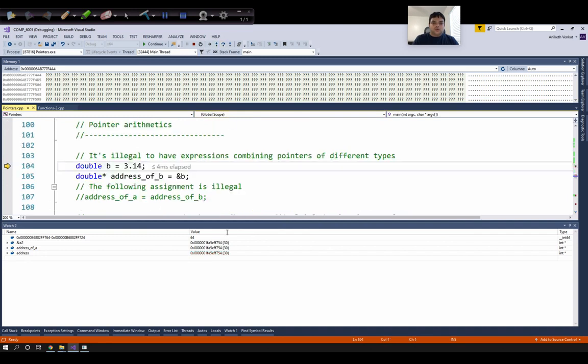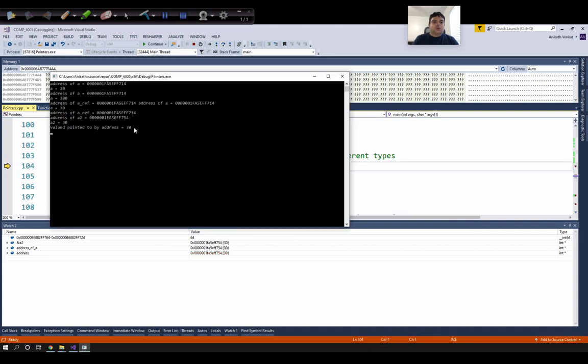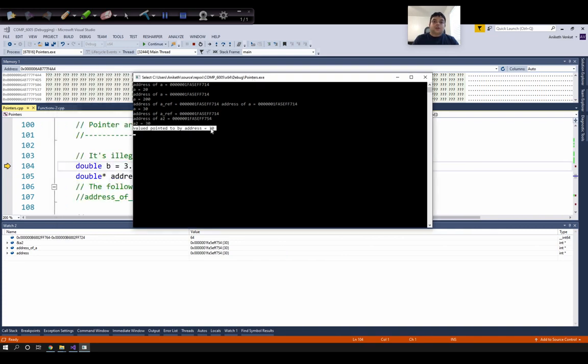So let's continue and check what is the value stored in the memory that is pointed to by address, and notice the value is equal to 30. So again, what this means is that address is pointing to variable a2, which was equal to 30.